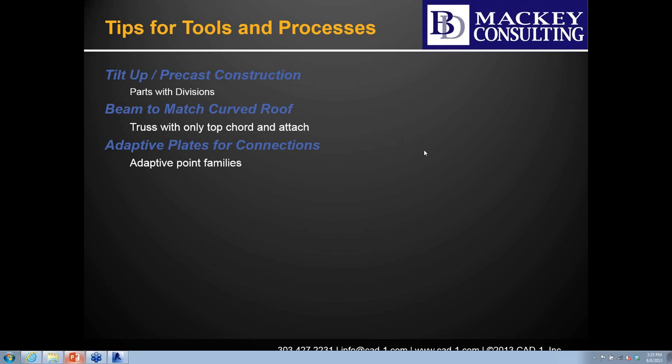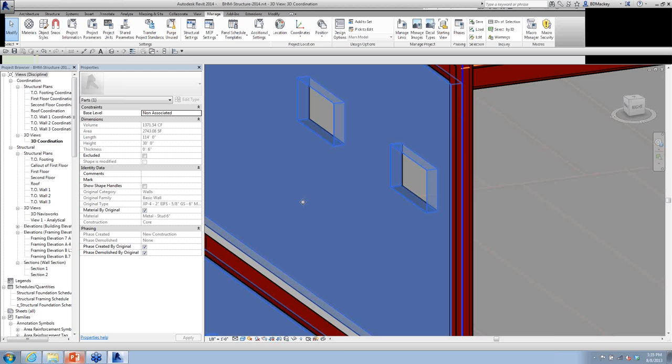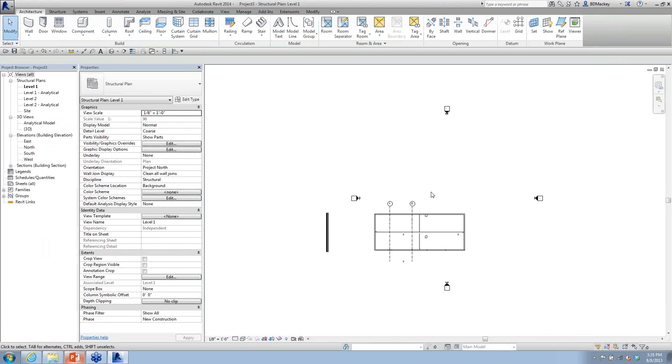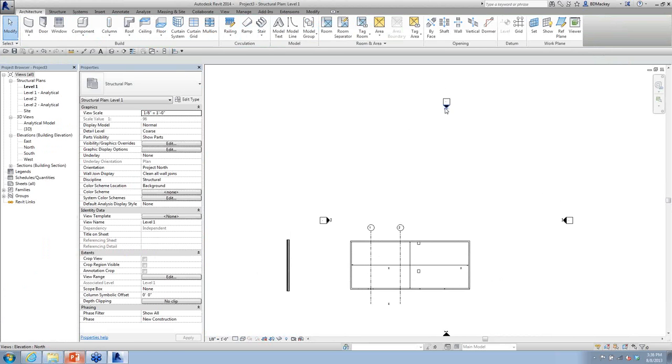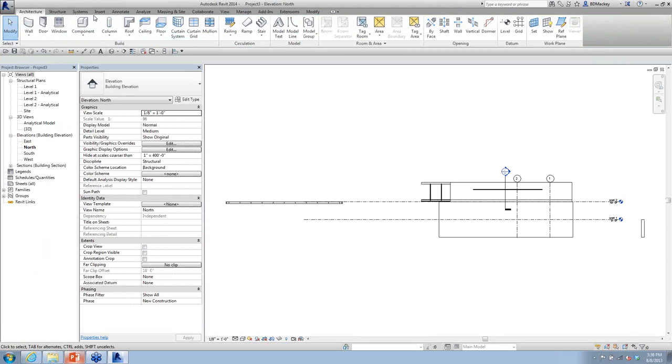So I'm going to jump back into Revit. All right, we'll just go back to the sample file. Is this my sample file? Yeah. So let's go create a roof by extrusion. So I'm going to go create a roof by extrusion.